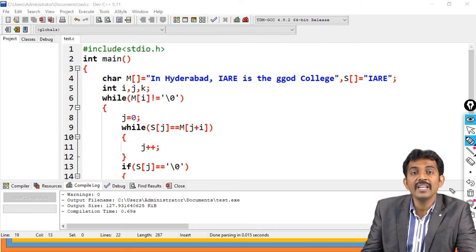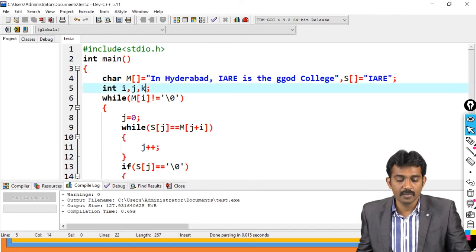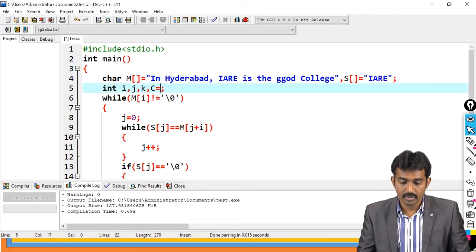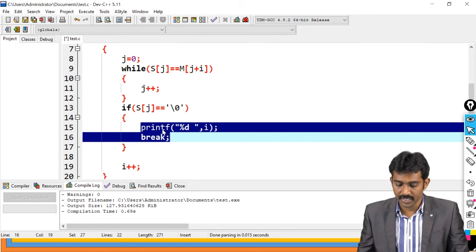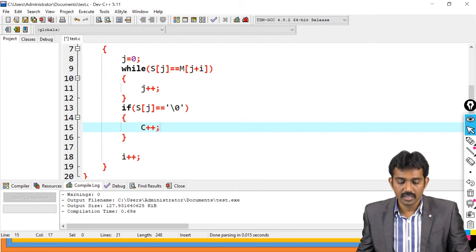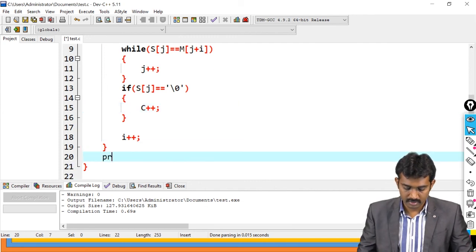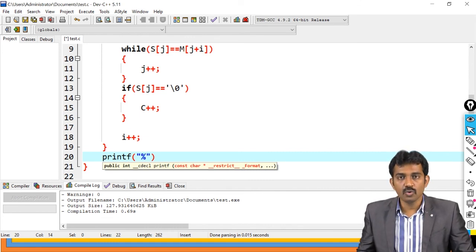And one more thing. If you want to count how many IRE words, how many substrings, are there in the given string, a simple change of this program will get that count. For example, here c equal to 0. Each time, instead of printing and breaking, please note this, you just use c++, then you print your c value here. A small change. They may ask questions based on a scenario.